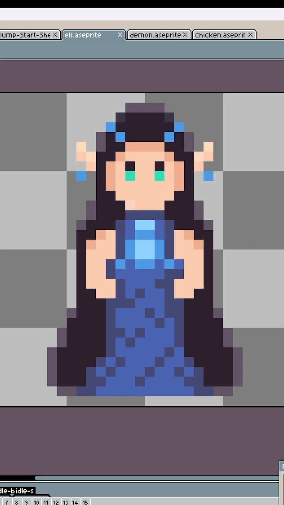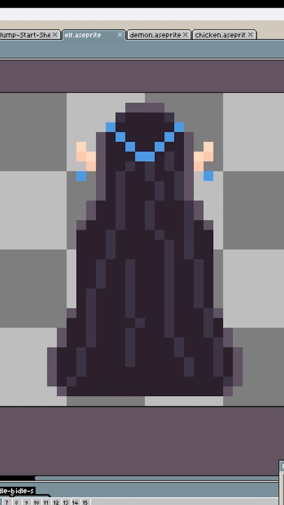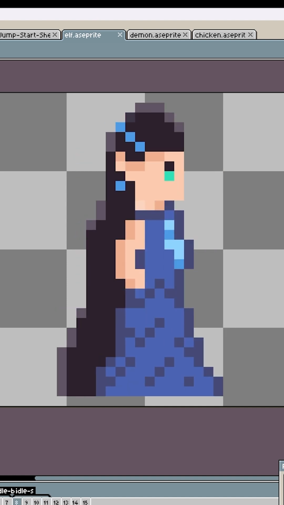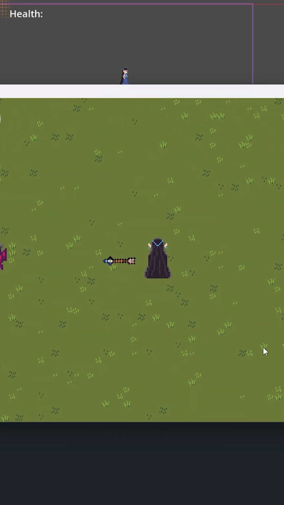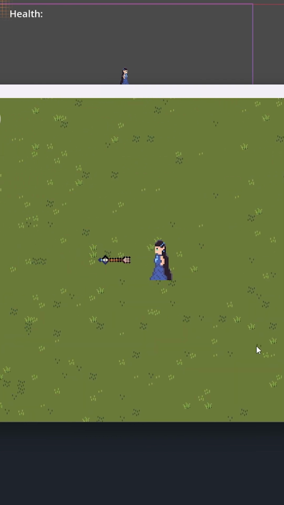Then I wanted to make my own pixel art, which was probably a poor choice, but I made this elf character here and this enemy. And that was it for this project. It now looks a bit worse, but at least I can say I made it myself.